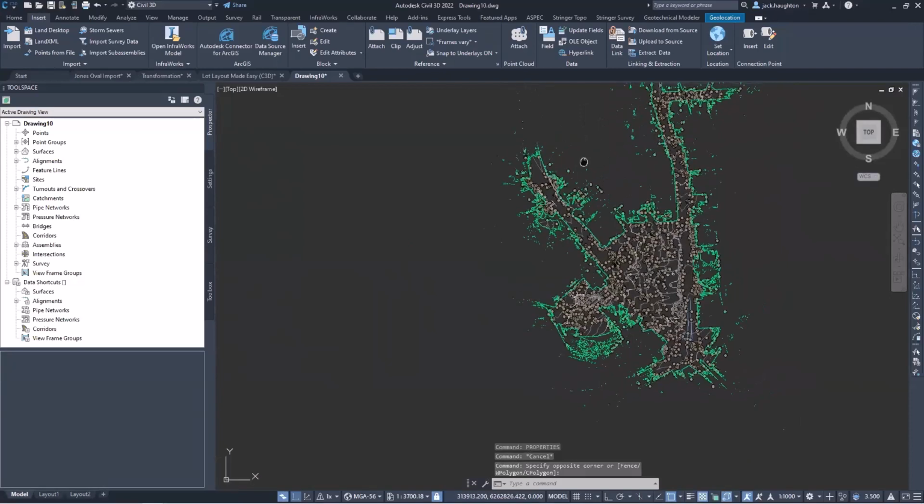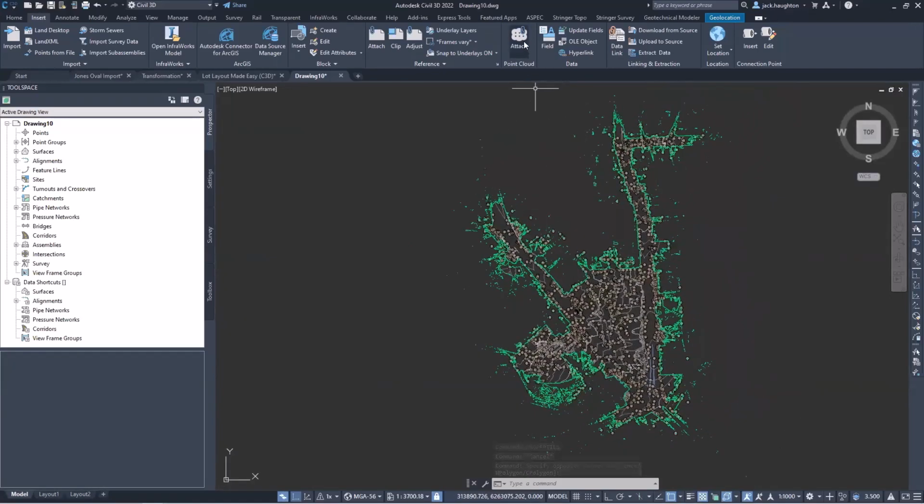If you wish to bring in the raw point cloud for whatever reason, you're able to use the option here. And using that point cloud, you are actually able to create a surface based on the point cloud that you've imported using that method also.